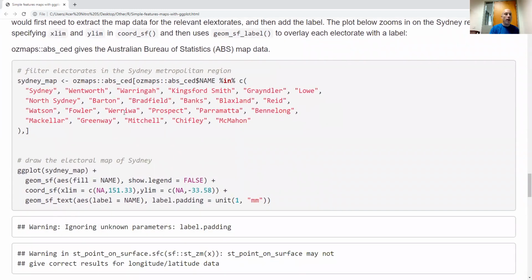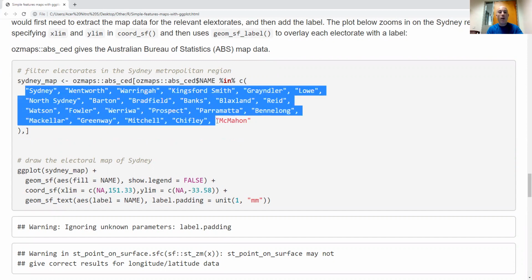All right, so then let's get a data set to work with. Let's plot areas within Sydney, Australia. I'm going to go with ozmap again. I'm going to grab the Australian Bureau of Statistics CED data set, and I'm only going to grab the regions that are inside this set. Now, I'm not familiar with Australia. I'm not familiar with Sydney. I'm just copy and pasting. I believe that these are regions of Sydney, specifically electoral regions of Sydney.